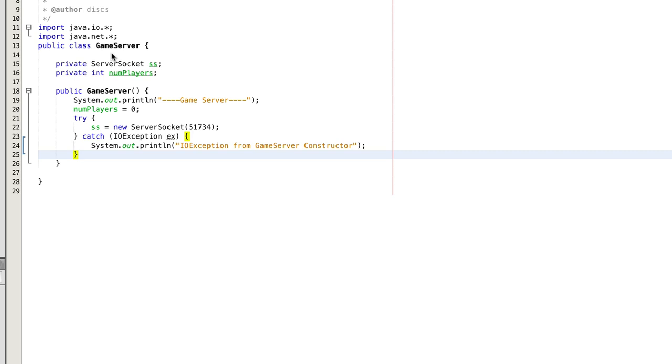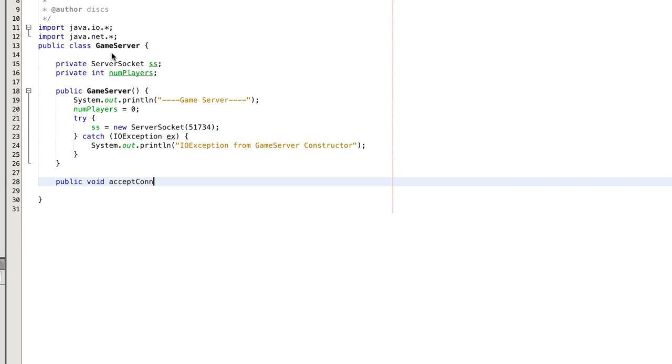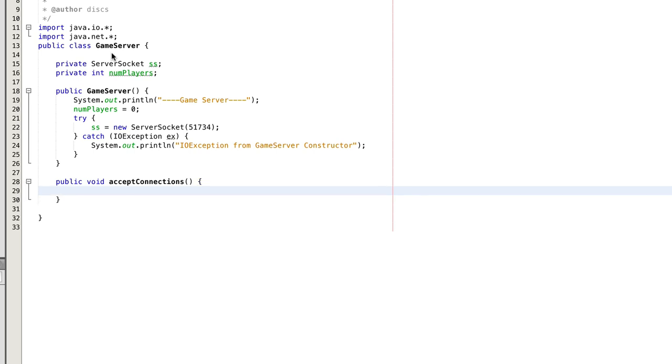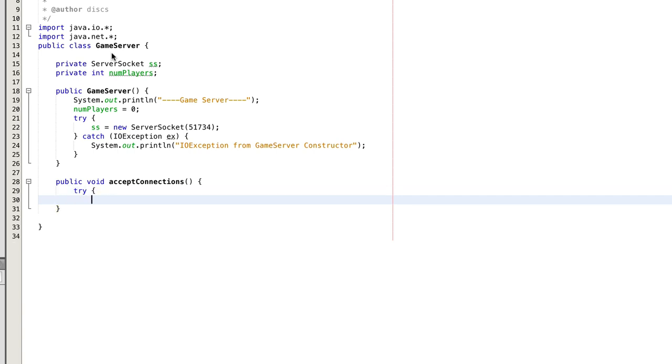Okay. So now that we have that, let's go ahead and create a new method. Let's call this one acceptConnections. So this is going to encapsulate the instructions for the server waiting for connections. Okay, so let's put in a try catch again. We're going to need a try catch here. So inside the try clause, let's put in some feedback that says System.out.println waiting for connections.